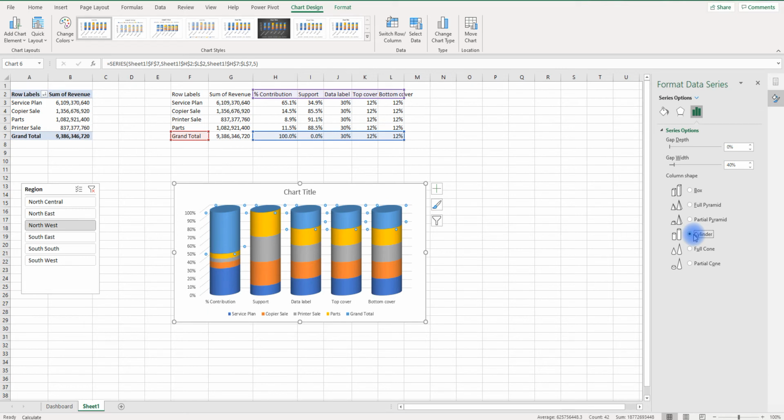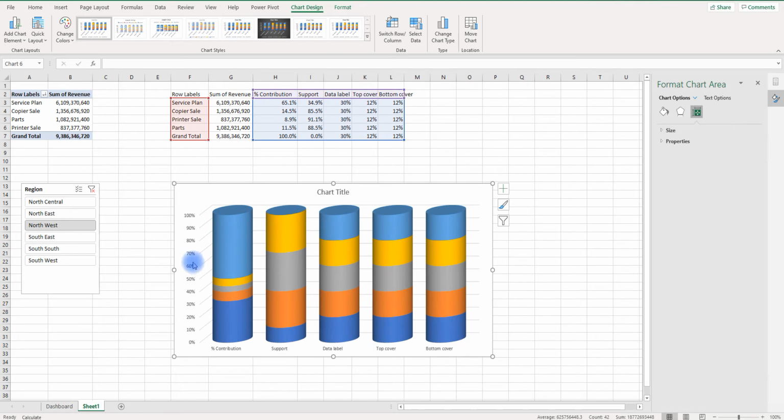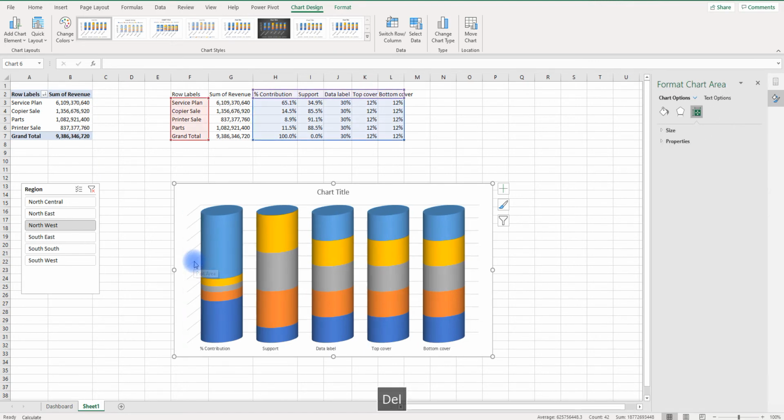So we are gradually getting there. Let me expand this a bit. The next step for me now is to format all these axes around here. So what I'm going to do is remove this axis and remove the y-axis. I don't want to see the percentage. Also the grid lines as well. I can come here where you have this little plus sign and take out the grid lines and the chart title.